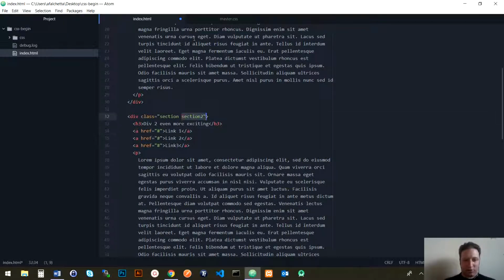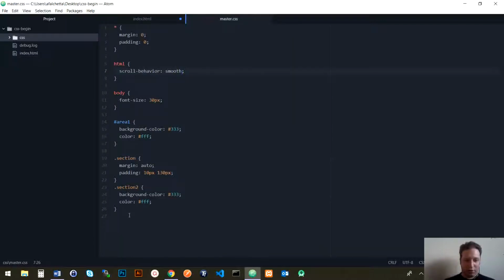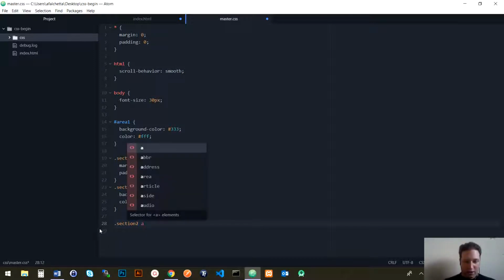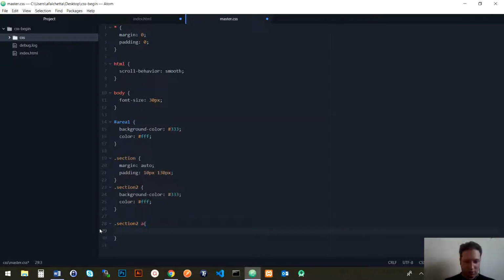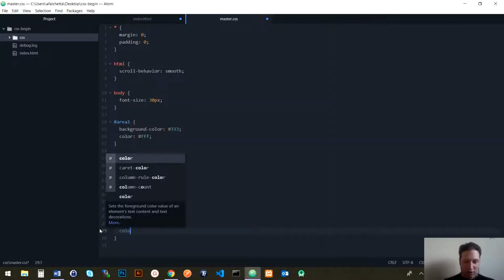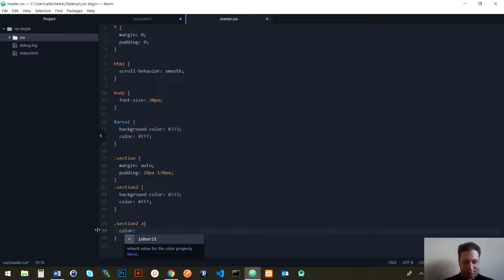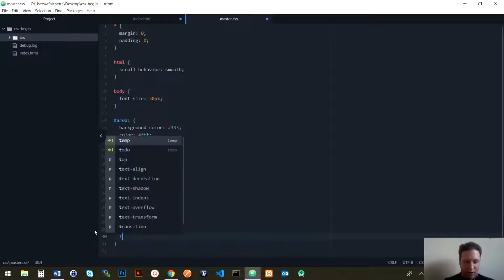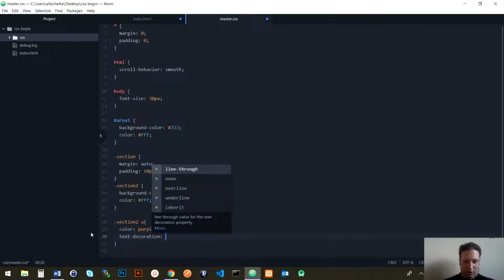inside of section 2. So we're going to come over here. I'm pretty sure this should work. So we're going to type dot section 2, okay? And then we're going to do A for anchor tag. And then we're going to say color, we'll say, I don't know, purple. And we're going to say text decoration none, which is going to get rid of the underline thing.